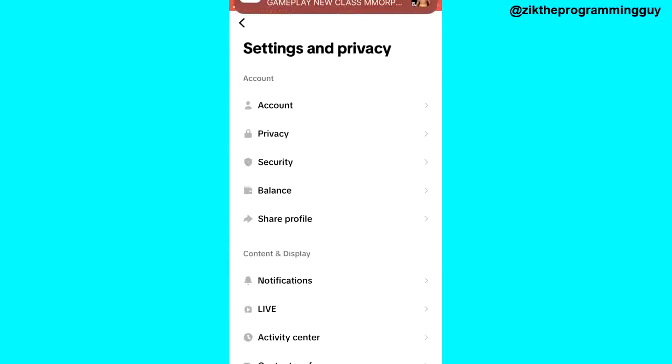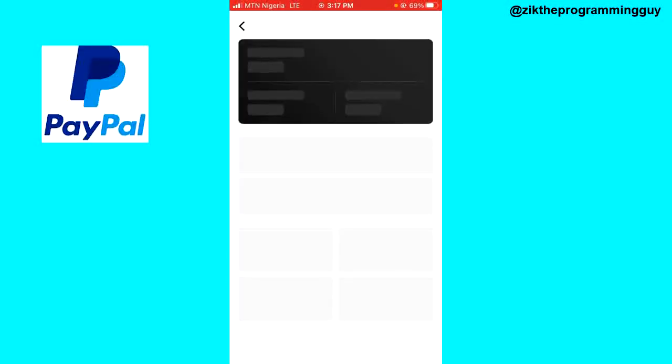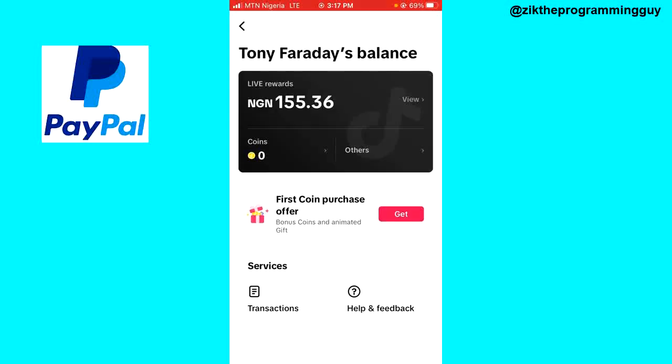Okay, so guys, the first one on my list is PayPal. All right, so you can actually get your money from TikTok through PayPal. But this actually depends on your country, because on TikTok they have different payout method for different countries. So my country payout method could not be the same with your country payout method, so it's actually different.